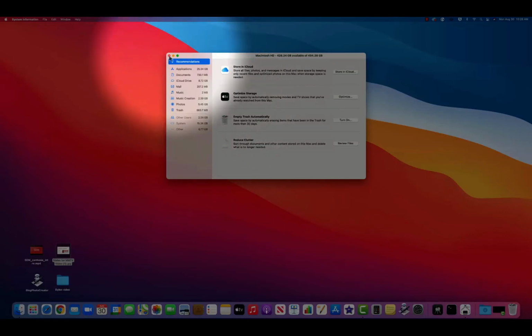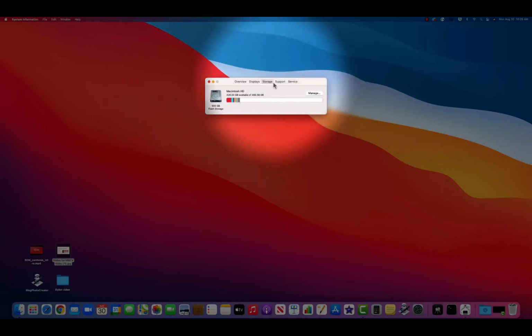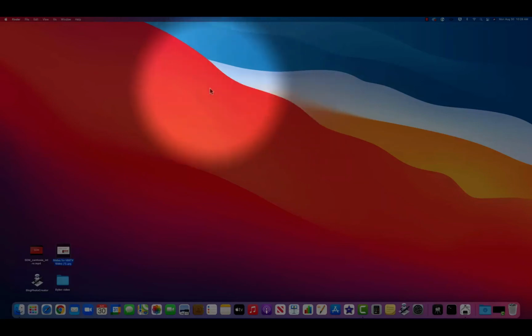So that's a useful thing, and you find that in the Apple menu under Storage. Support and service are just ways for you to call Apple and ask them questions if you need to.